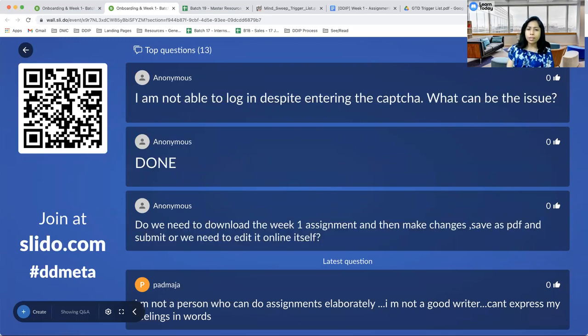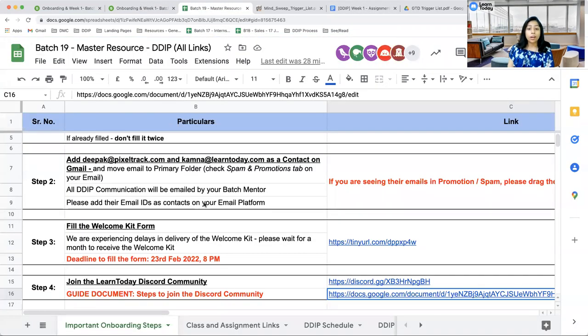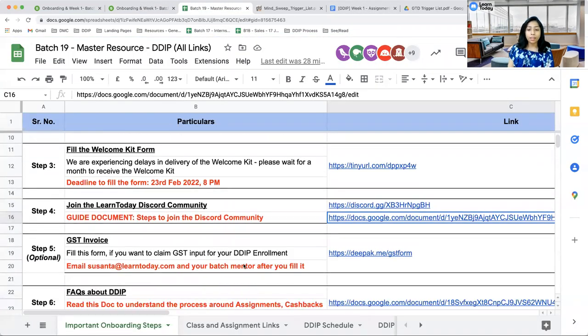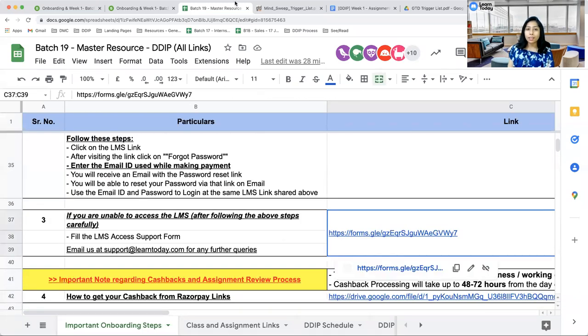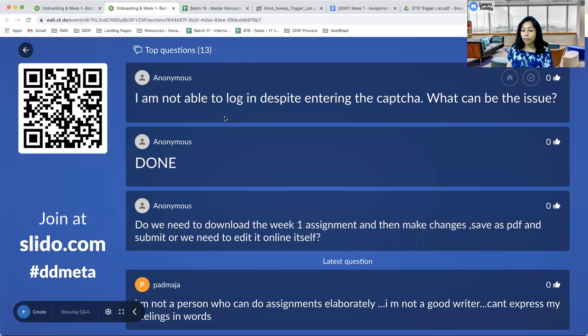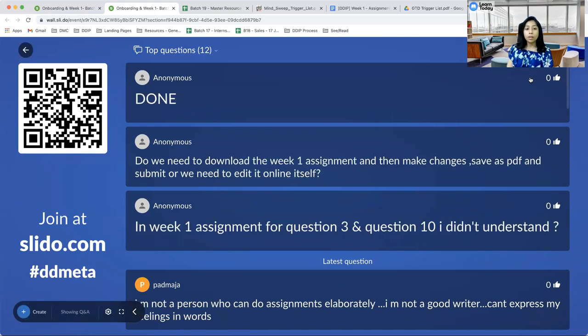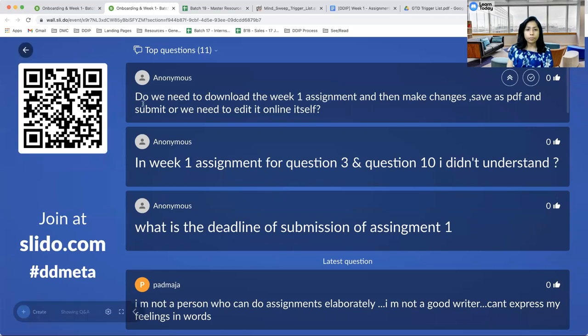I'm not able to log in despite entering the CAPTCHA. So again, as shown in the beginning, if you're seeing an error which shows that your account is not active, in that case you can fill this LMS access support form. If there's any other issue like CAPTCHA validation, then just try once again, refresh it, try from a different browser. Only after these things don't work, fill the particular form.